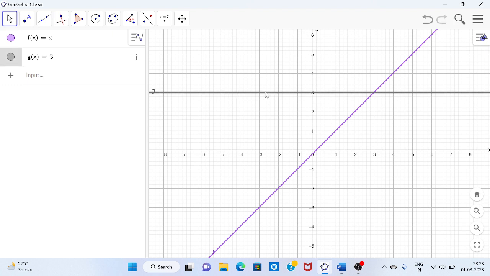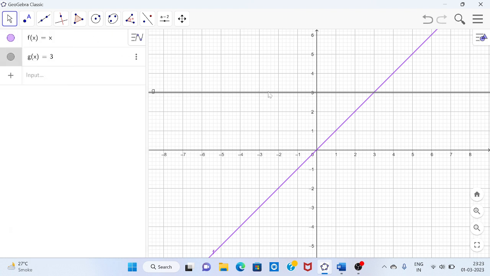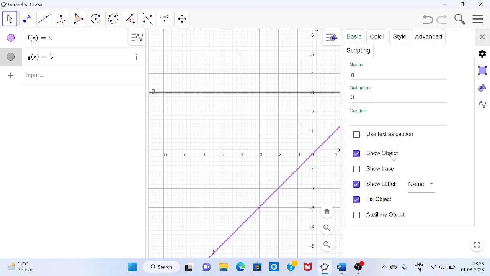Click on this line, take your move tool first, then click on the line whichever you want to change. Now it is selected. Now right click on it and then go in settings. If you check here in settings, one more thing, we have show label. It is showing the name, that is, the name of the function is g of x. On this line, we have g right over here.